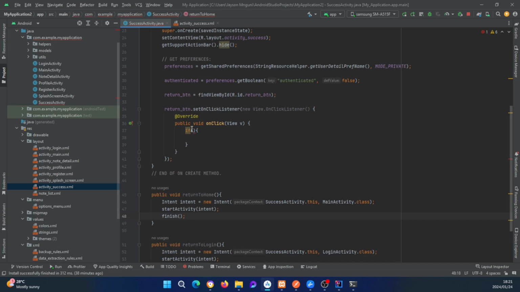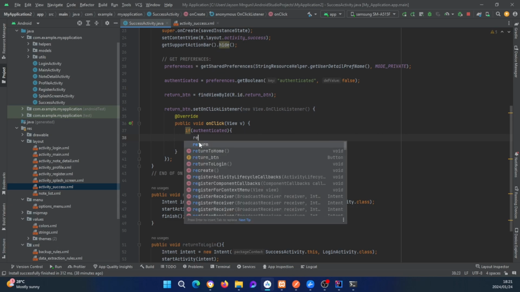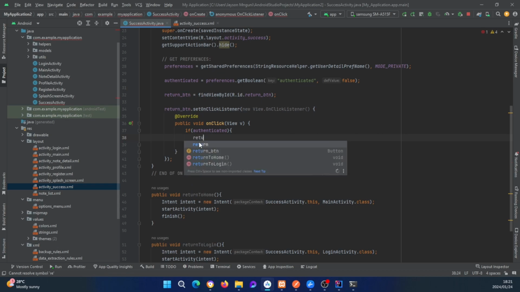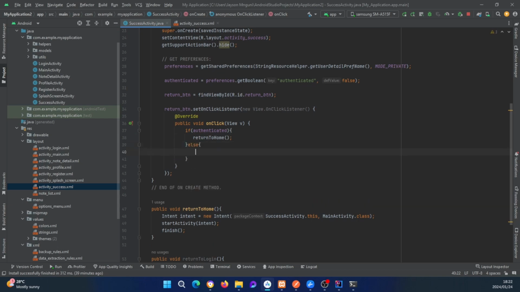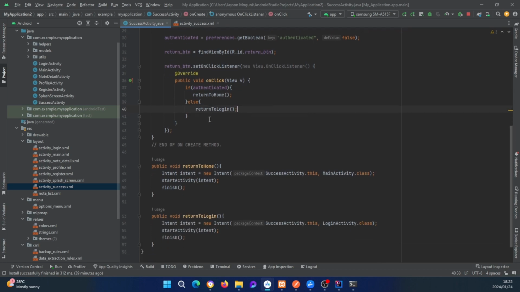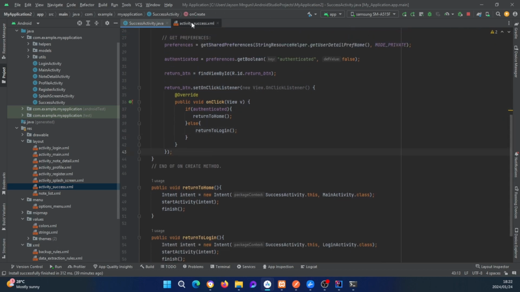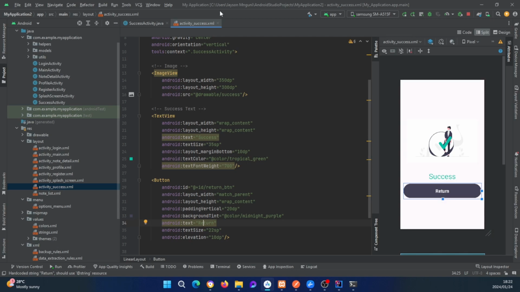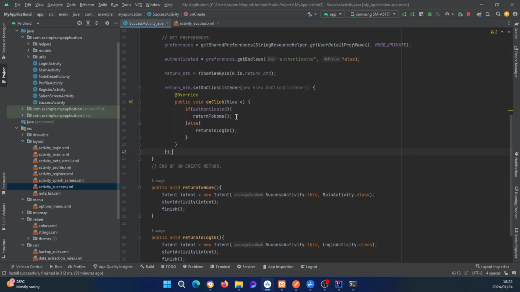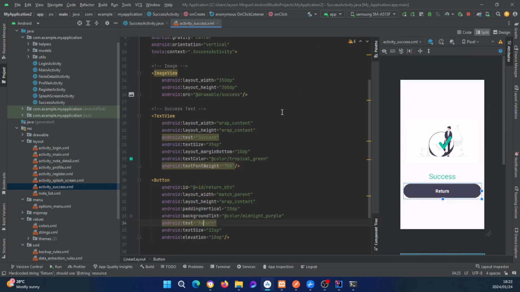Okay, so here we're going to check and see if the user is authenticated. If the user is authenticated, return to home. Right, so like I said, when they click this button, return to home, it'll check and see if this user is authenticated. If not, it will send him back to the home screen. So I think that's pretty much it for the success page.